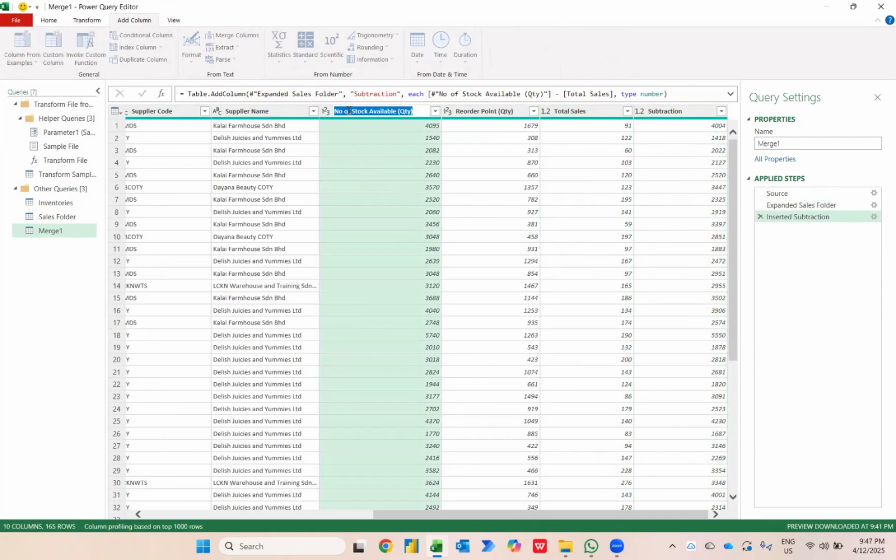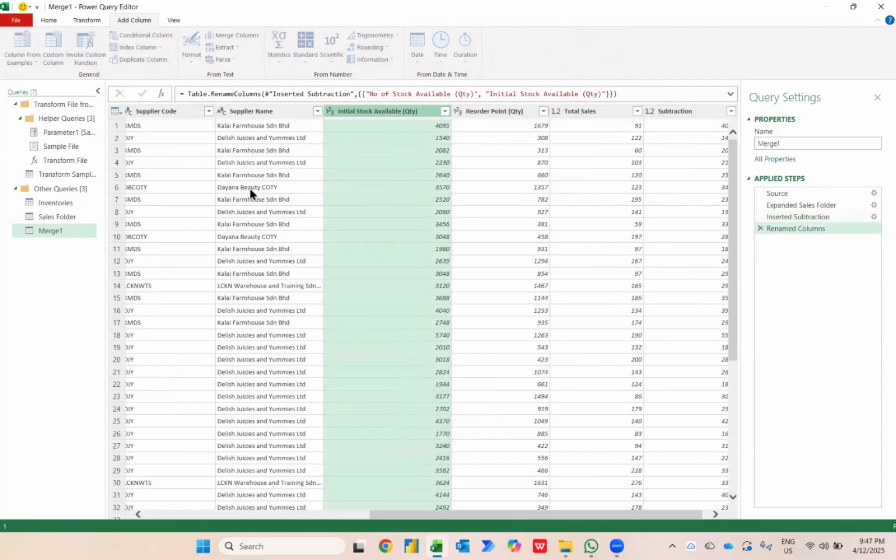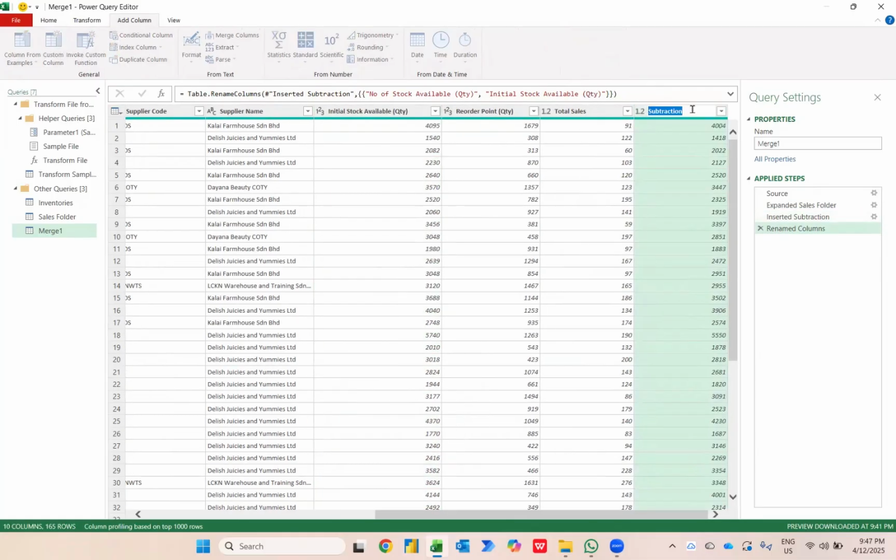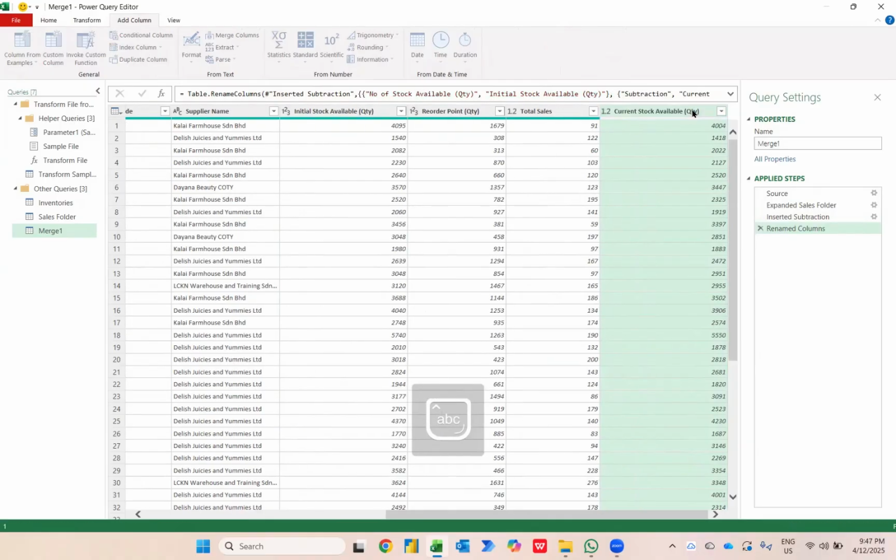So here what I'll do is, I'll put here initial stock available quantity, and over here instead of subtraction, this will not be initial, instead will be current stock available. So now we do have the initial balance and the current balance, and then I want to know whether my procurement team needs to actually reorder or the trigger point and so on.